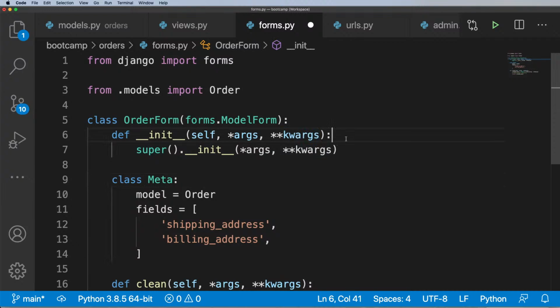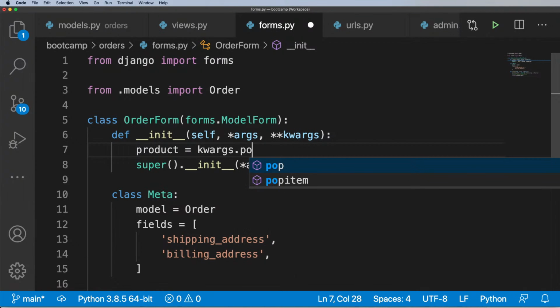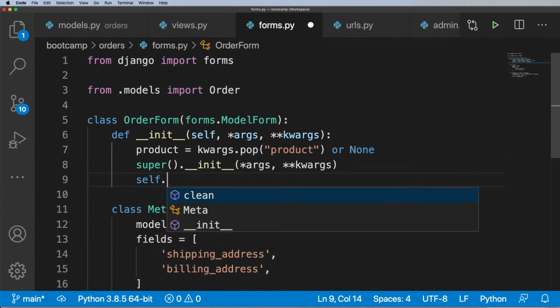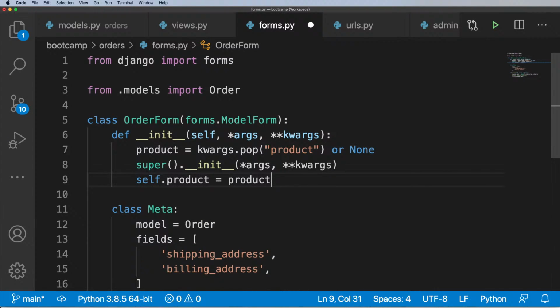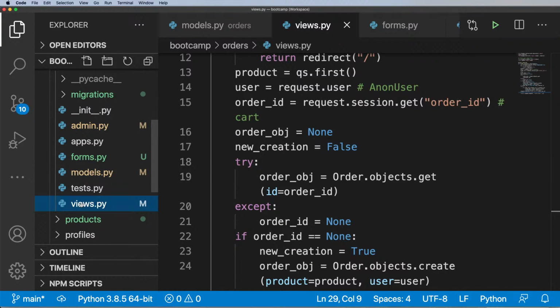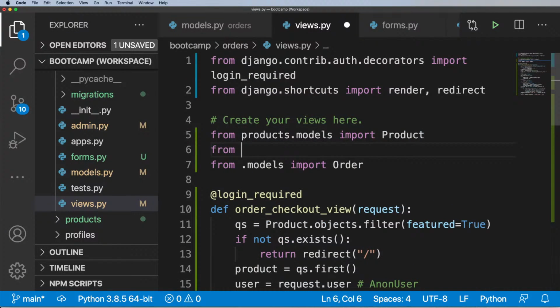So in these keyword arguments, I can actually pass my own keyword argument in there and call it product equals keyword arguments pop the actual product itself, or we'll say none, and then we'll say self.product equals that product. Okay, so this is definitely new for a lot of you if you've never done this in a model form before. So going back into my view, let's go ahead and import this form, from .forms we're going to import the order form here.